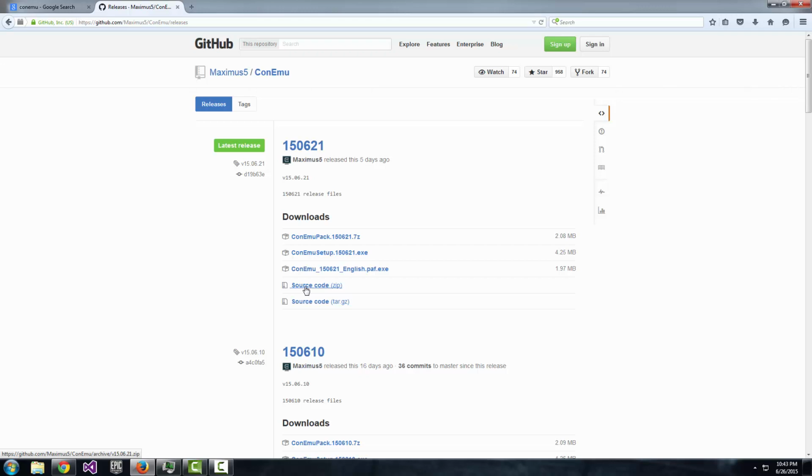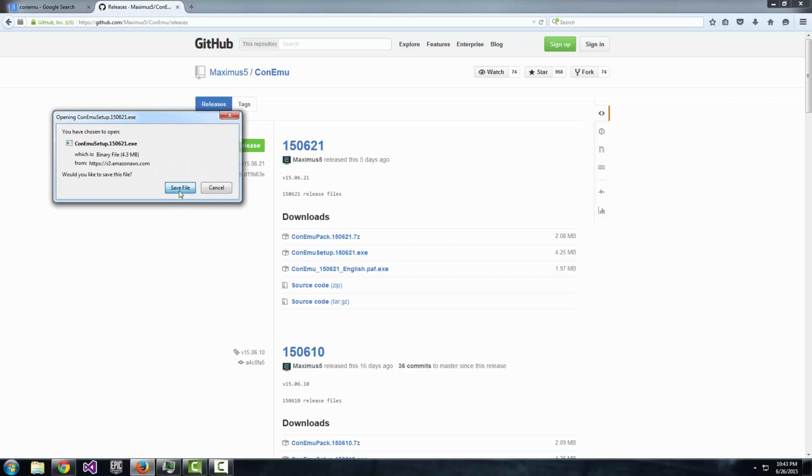The code's not terrible. The comments are all written in Russian. There's some dead code laying around, but for the most part, it's pretty good, especially if you're looking for an example of a pure Windows app that handles all of the operating system messages and has hooks into all of them. It's pretty good. But for this video, just go ahead and download the installer.